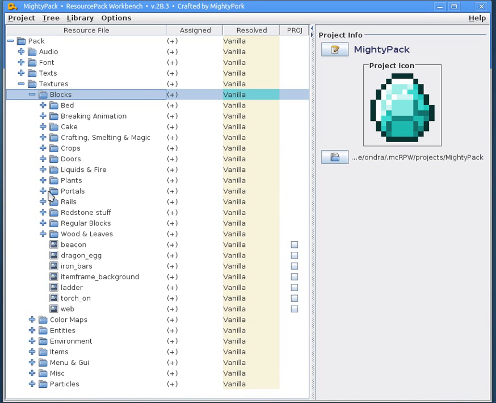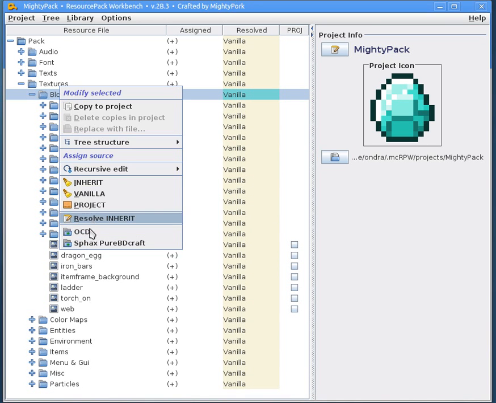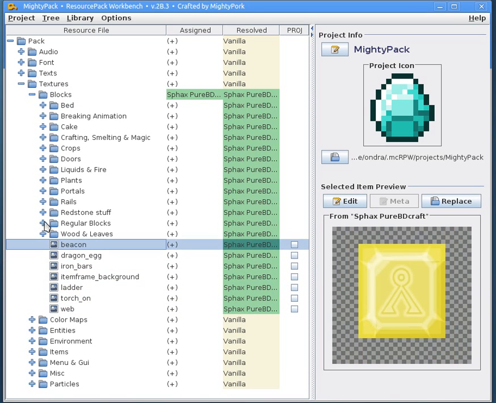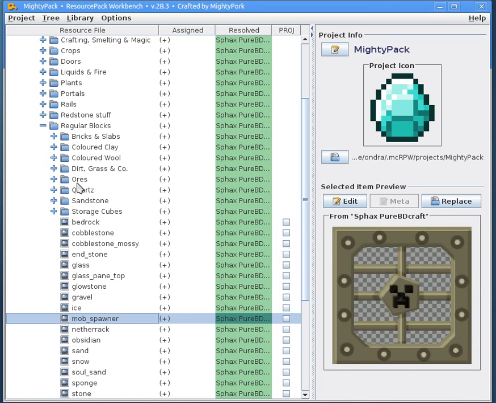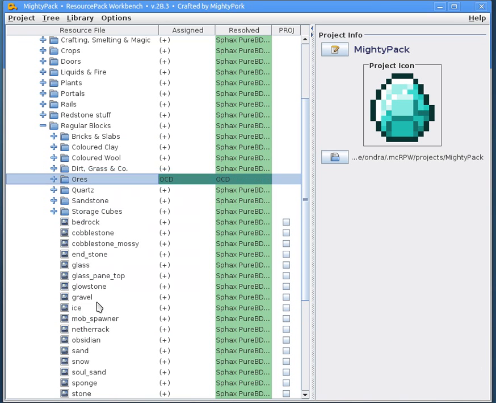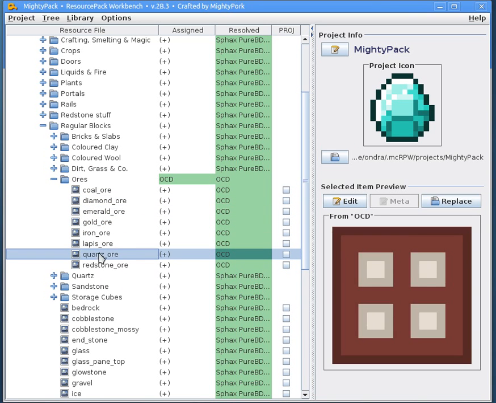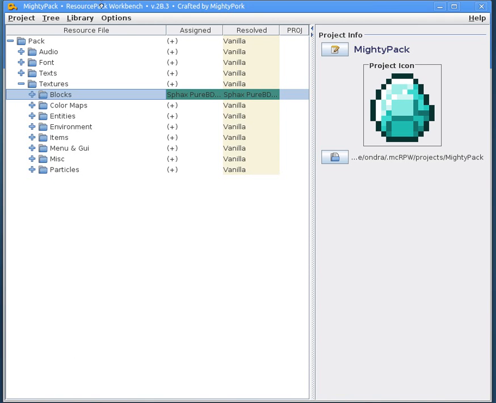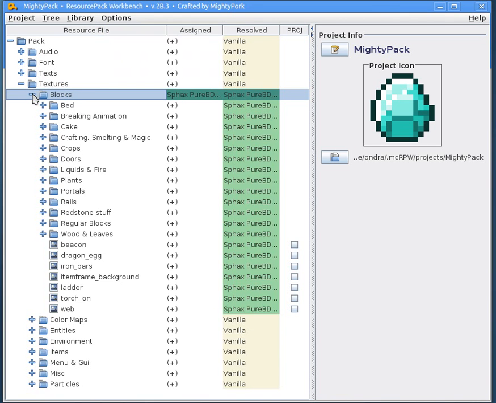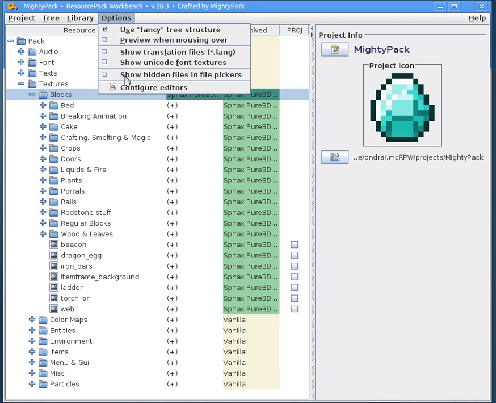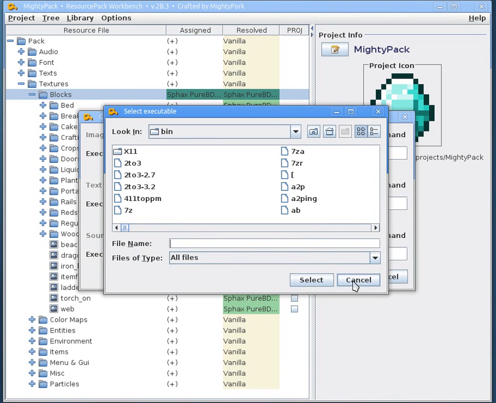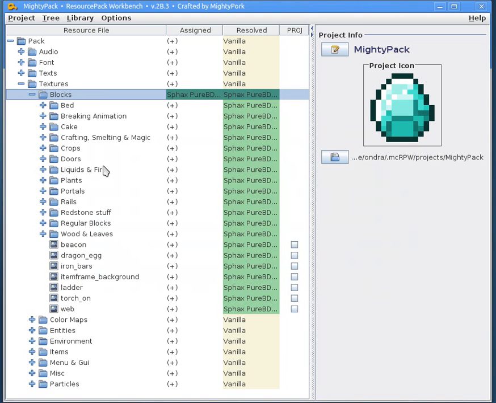Here I have blocks. Let's show you quickly. I want blocks from Splex, and yes, they are used nicely, all of them. And I want, for example, to have ores from the other pack, and it takes them from the other pack. So those are the most important things here. Now you can, of course, on Windows, the edit button for the pictures won't work. You have to configure this, and here select the exe file of the editor, and you know what I mean.